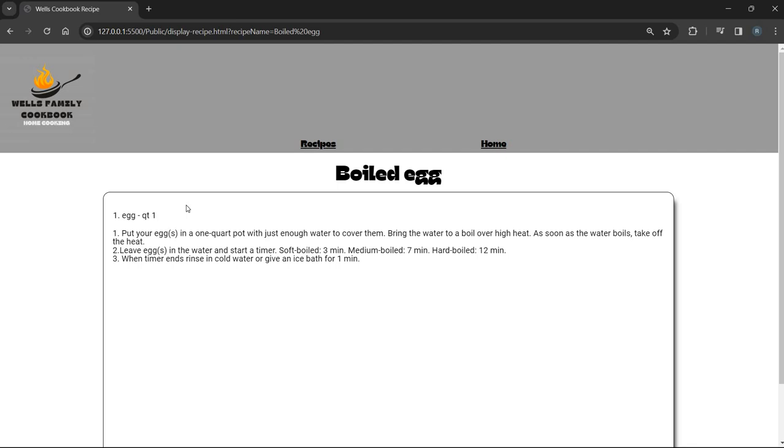The languages and framework that I used for this project were JavaScript, HTML, and CSS for the front end, and Node.js, Express, and PostgreSQL for the back end.